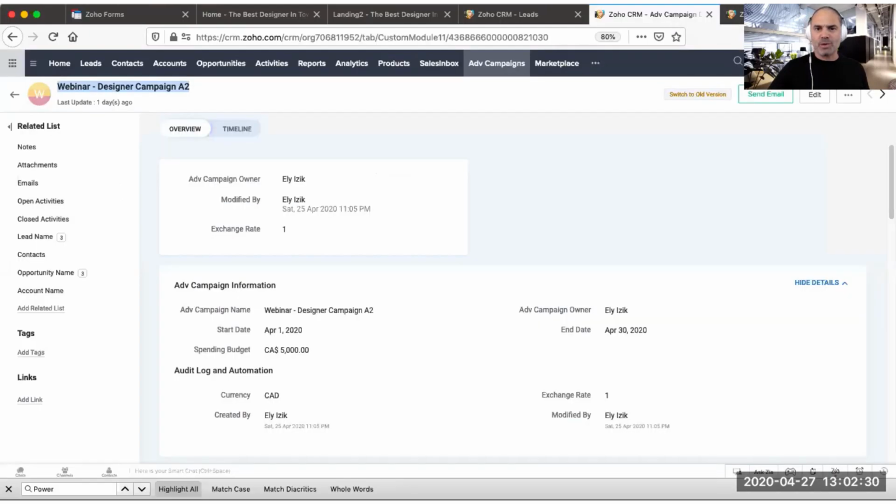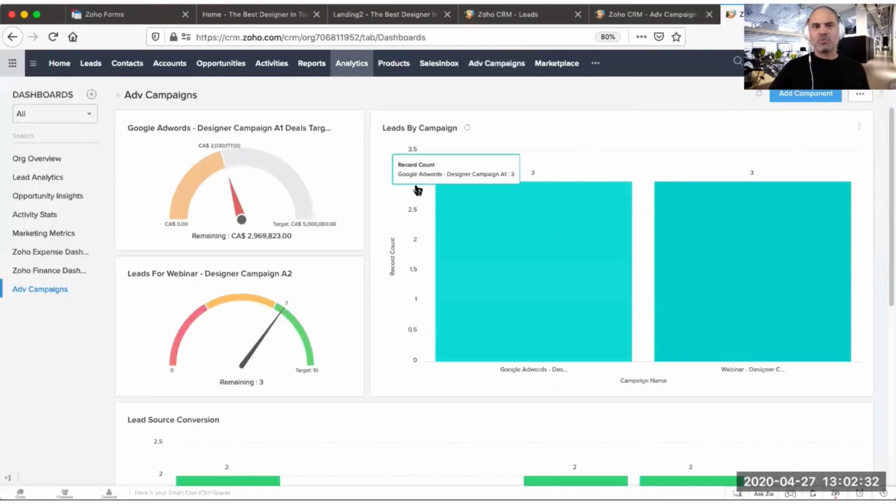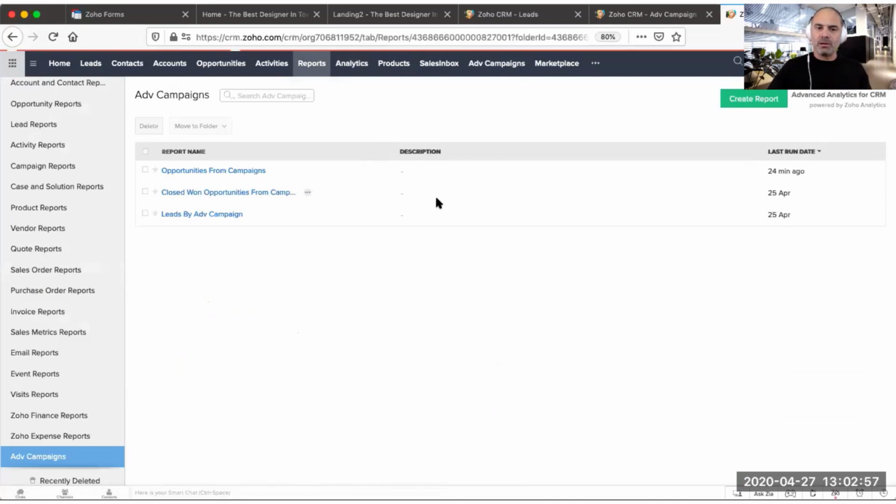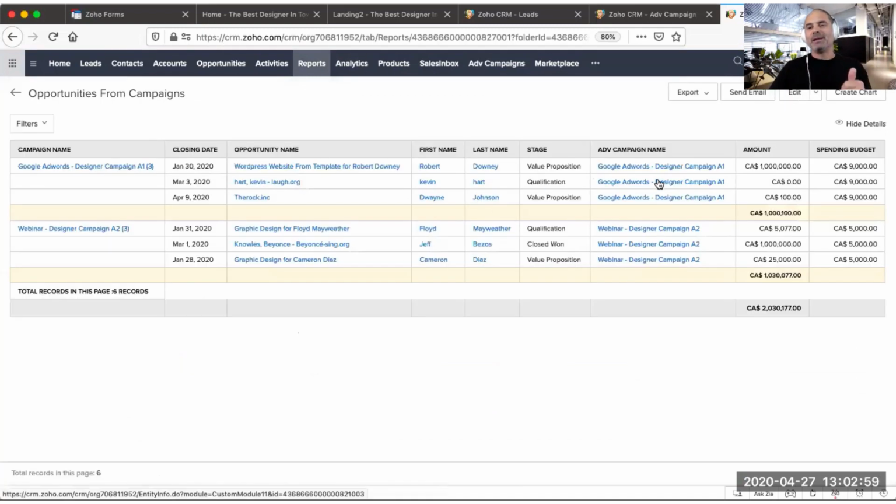This is what I'm trying to achieve. I'm trying to achieve some kind of a dashboard or a report that will show all my campaigns based on their budget and how many deals and leads I was able to bring from each one of them. So that's really what I'm trying to do. It's to have one overview where I can see the amount of money that I spent on campaigns.